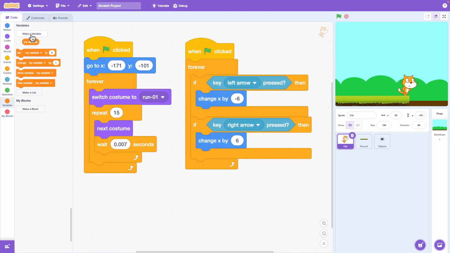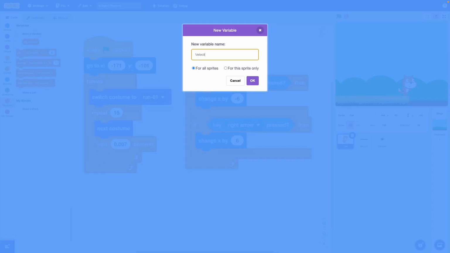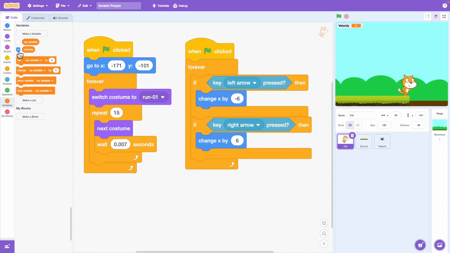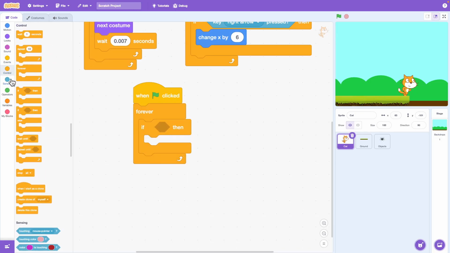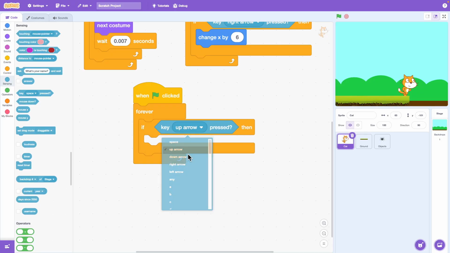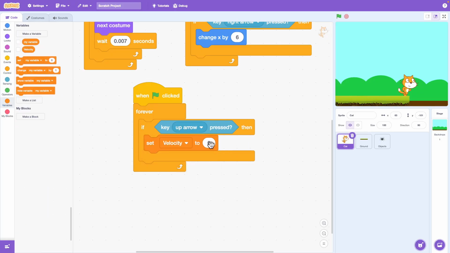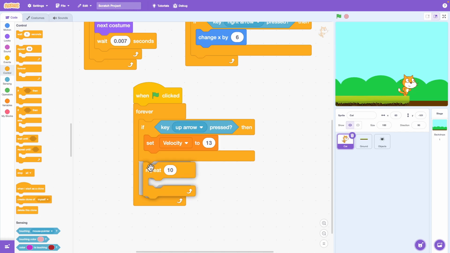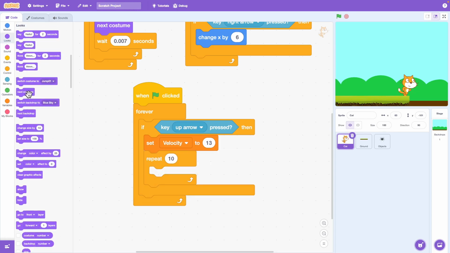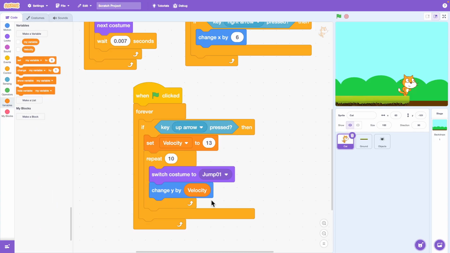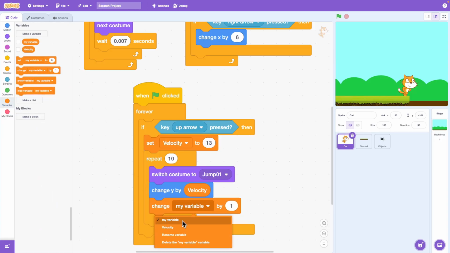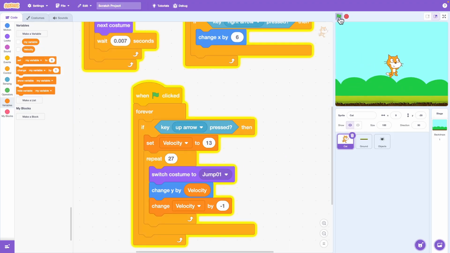Now let's make the cat jump. To create a smooth gravity effect, we first make a variable called velocity. When the green flag is clicked, use a forever loop. If the up arrow key is pressed, set a positive velocity so the cat jumps upward. Then use a repeat block, switch to the jump costume, and change Y by velocity. At the same time, change velocity by -1 each step. This makes the cat first jump up, then gradually fall back down smoothly.